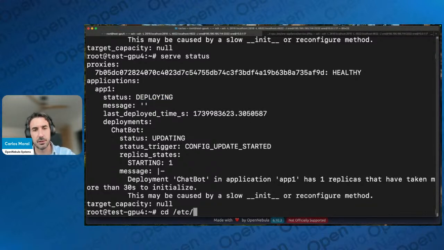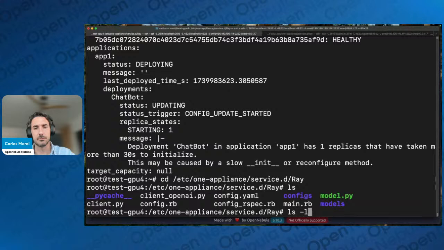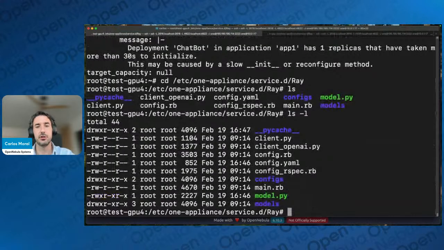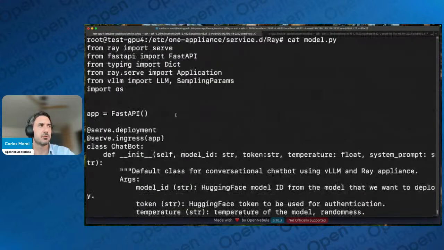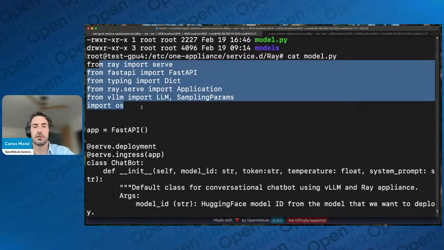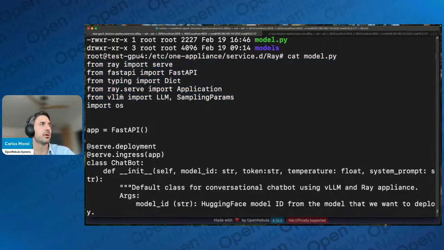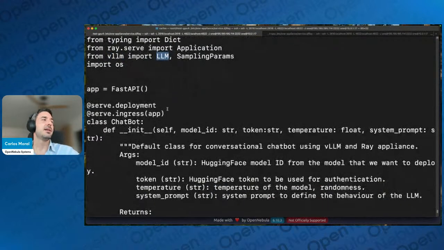In the meantime, while it is being deployed, I can go to ATC, one appliance, service the array, to show you the new model.py and the difference between this deployment and the deployment that we were doing with Hugging Face. For the deployment with vLLM, if you take a super quick view, you will see that the imports are different. We are not using the transformers framework. Sorry, we are using here vLLM. So from vLLM we are importing LLM, and then we are defining the same things.